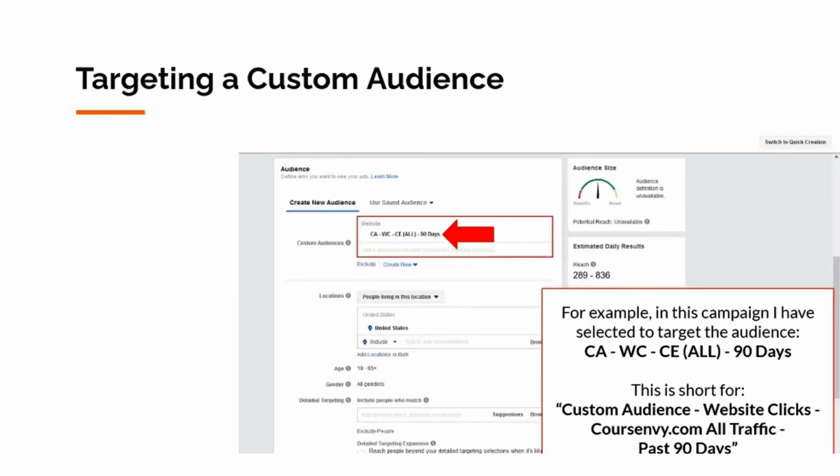Targeting a custom audience. So as you can see, I've created a new campaign. It's under this ad set level, audience section. I can select the custom audiences of my choice. So in this campaign, I've selected to target the custom audience CA, WC, CE all 90 days. So this is obviously short for something. CA stands for custom audience, website clicks, Coursenvy.com all traffic for the past 90 days. So I created a custom audience that tracks my website's users for the past 90 days, and I can retarget them via a custom audience.